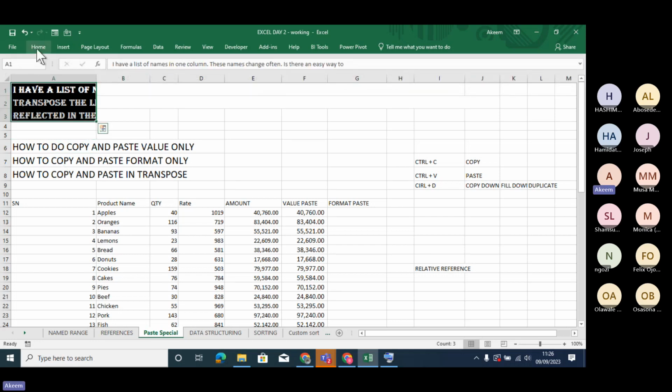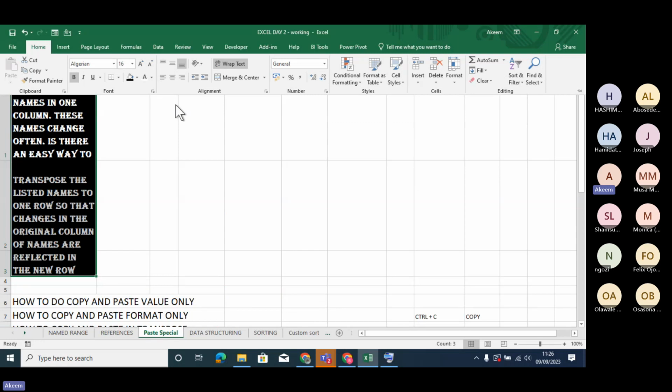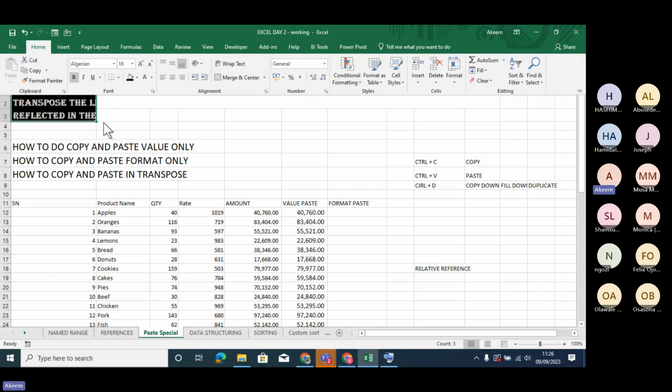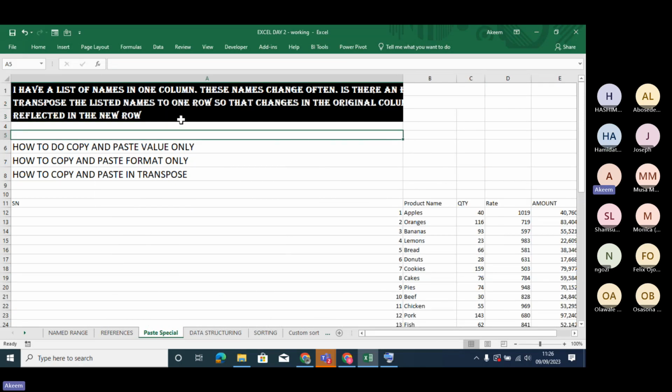I think it's wrapped. Okay. I can remove the wrap. I still want to overlap. Okay, let me just leave it. Let's expand it manually as I did earlier. Okay, good. So this is what we have.